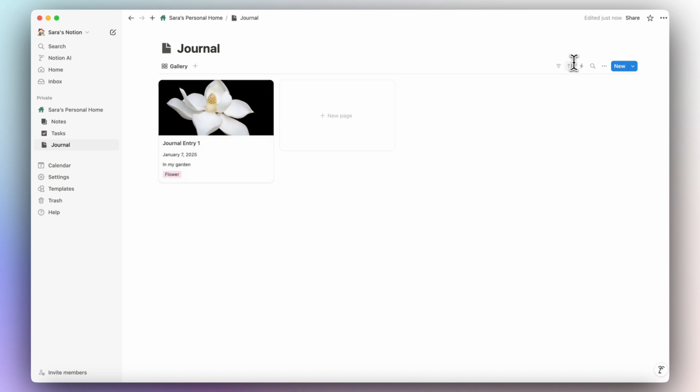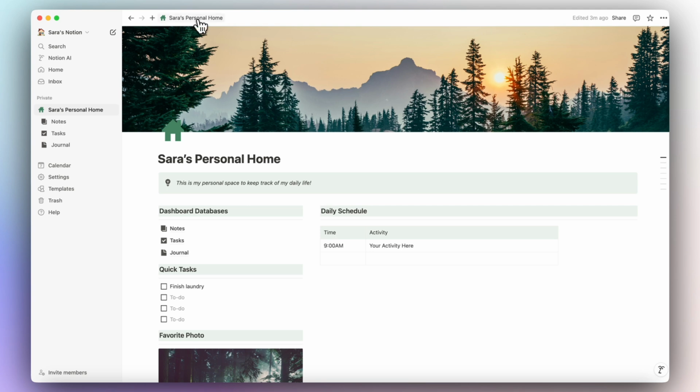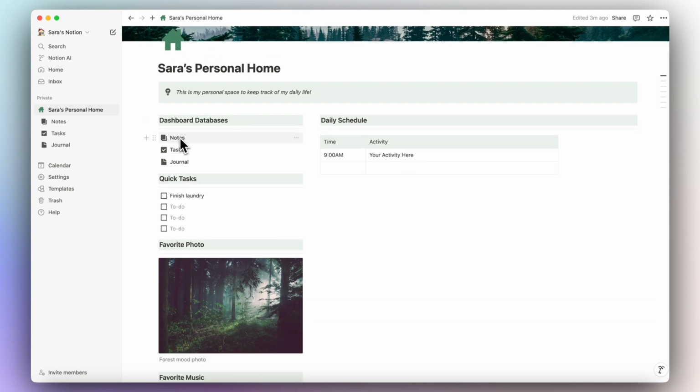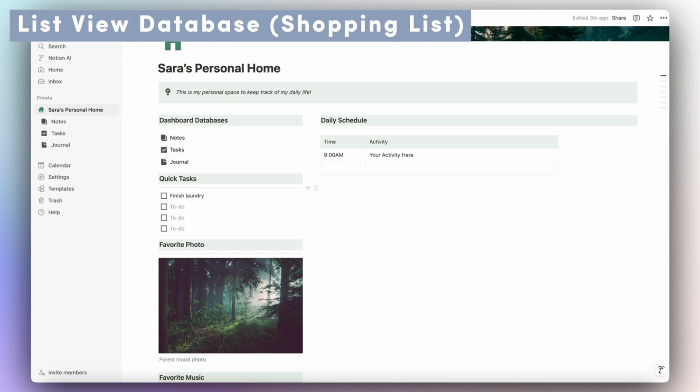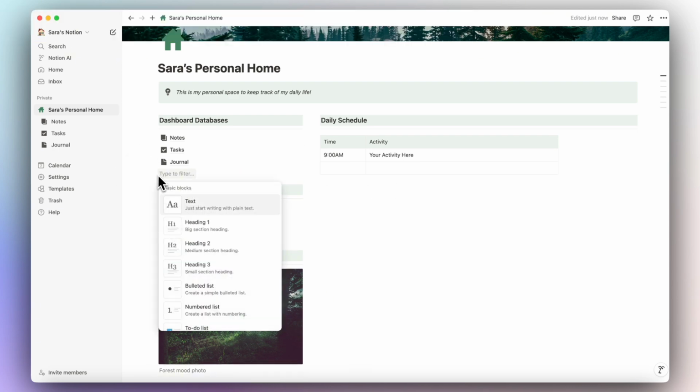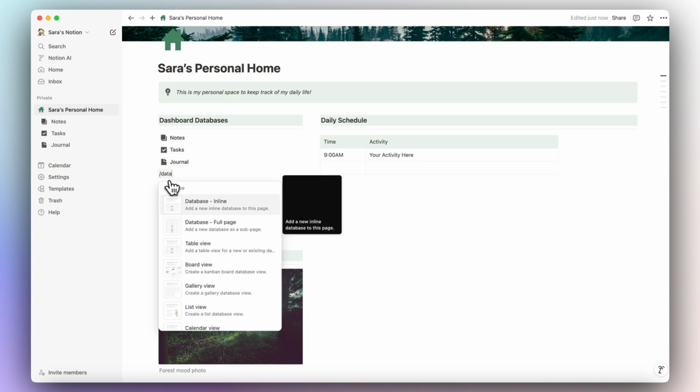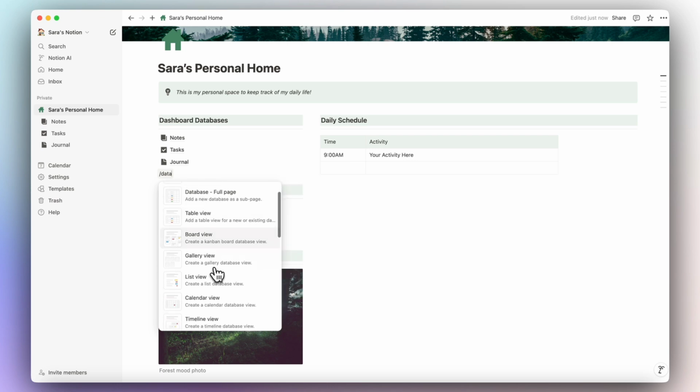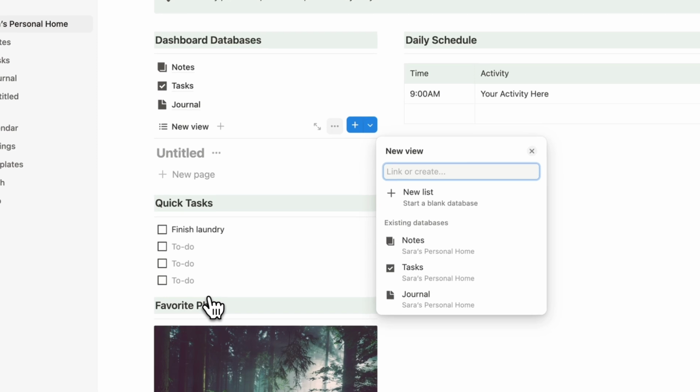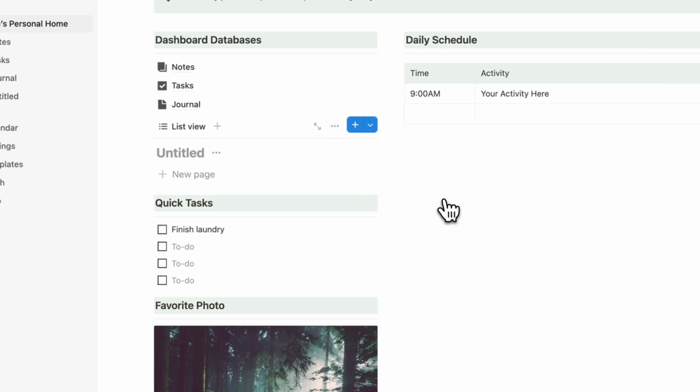You can do all of the different settings just like the other databases. So if I click back to personal home, you'll notice notes, tasks, and journal. The next database view I want to showcase is called list view. To create a list view, you can click plus here and type /database just like the others. And just to change it up a bit, I'm going to show you another way to add a database page, which is if I chose list view here like this, plus new list.